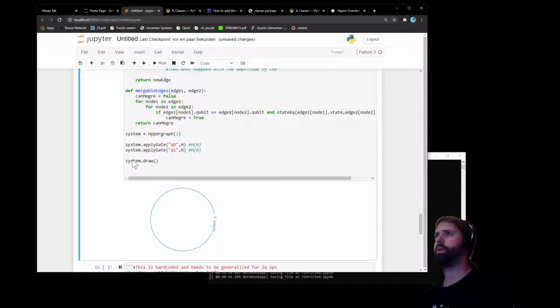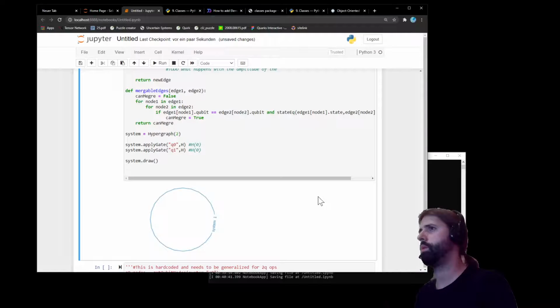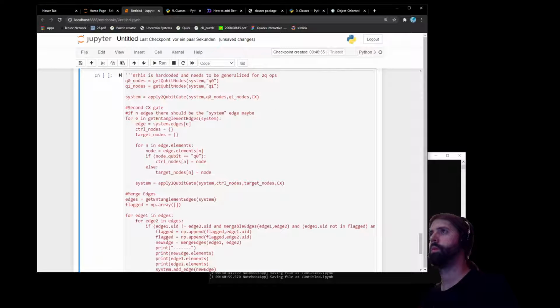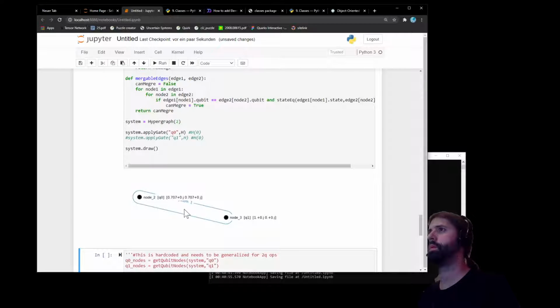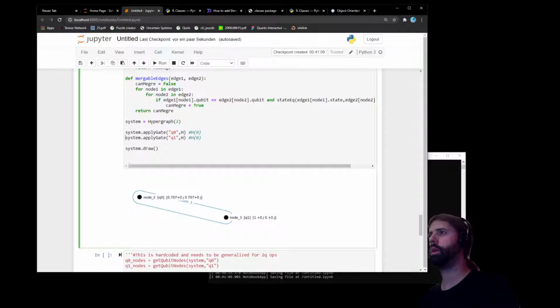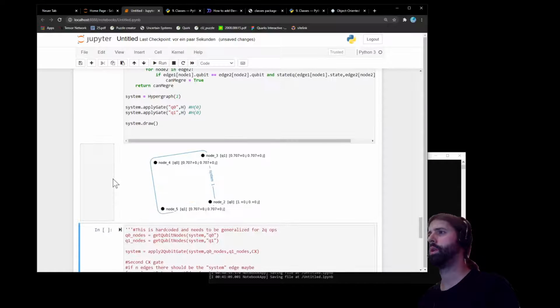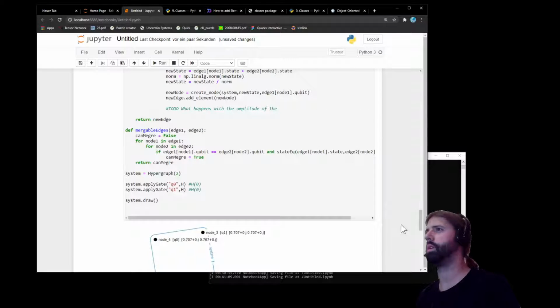Why? What's wrong? Okay, that's correct. Apply the second. What is wrong with the second? Q1. Oh, come on. What the heck is going on with the system here?